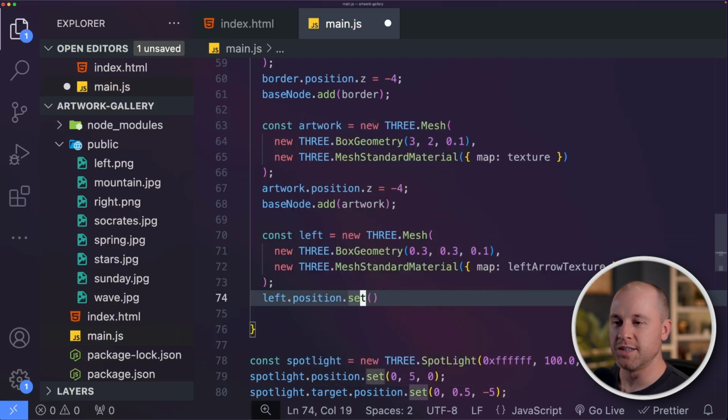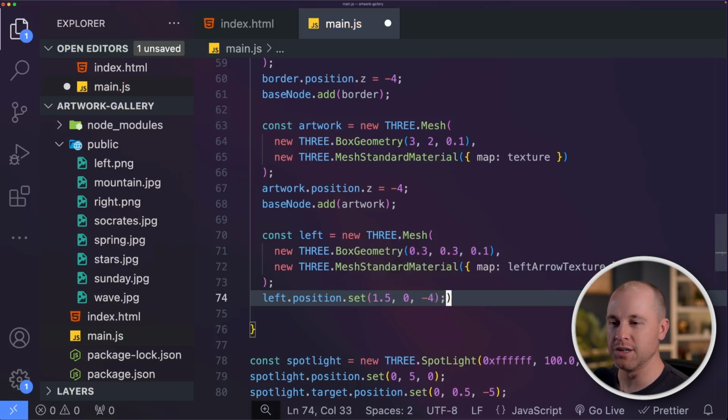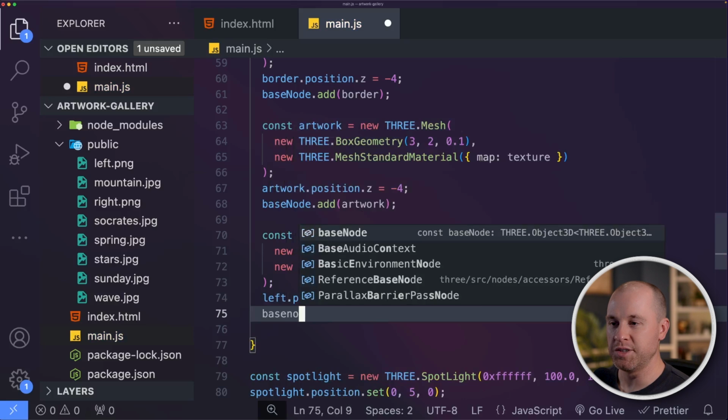So I'm going to use the set method here. But I think I need to set this to like 1.5. And then the Y is going to be 0, and the Z is going to be the same Z position that we had for the artwork. And we'll add this to the base node.